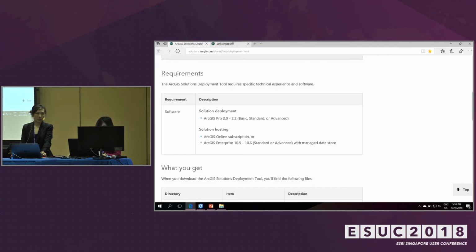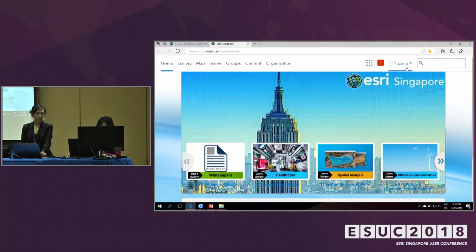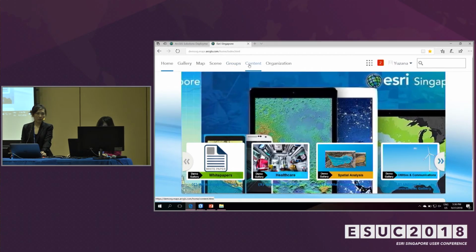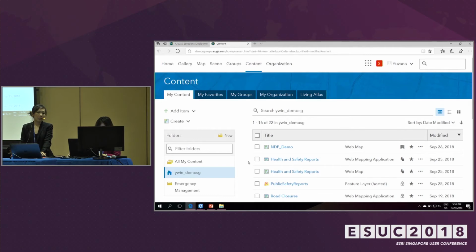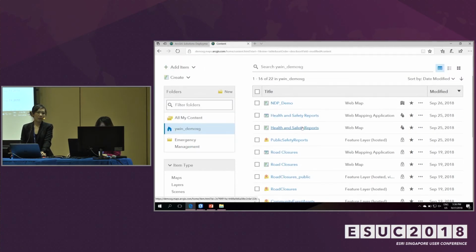Let's go to my portal. This is my portal, which I logged into from ArcGIS Pro. So let's go to the content. Now we can see the health and safety reports solution template provided these three things: web mapping application, web map, and hosted feature layers. Once a solution is deployed, it is ready for production use with the default configuration.